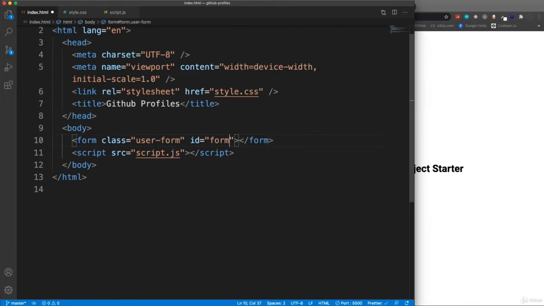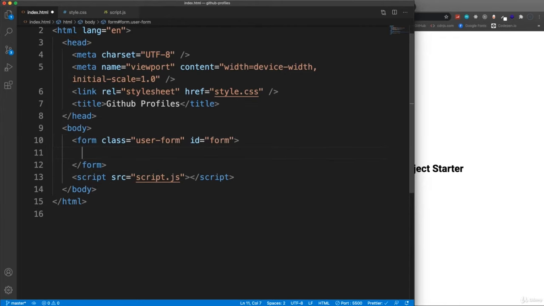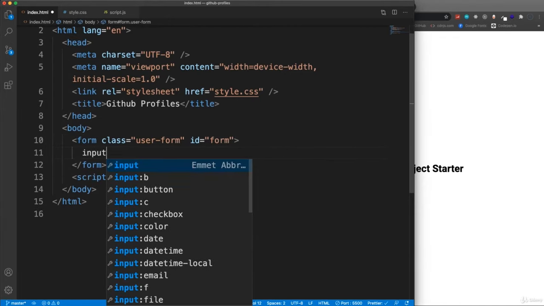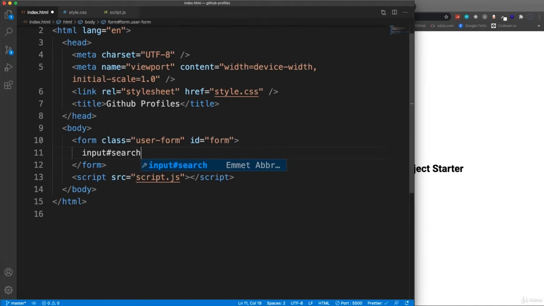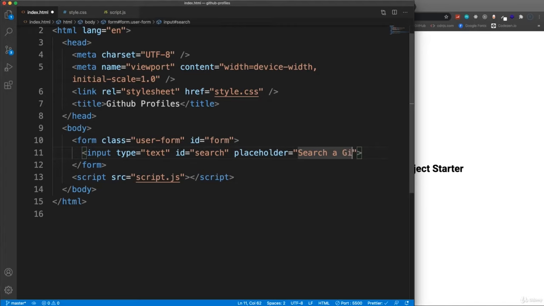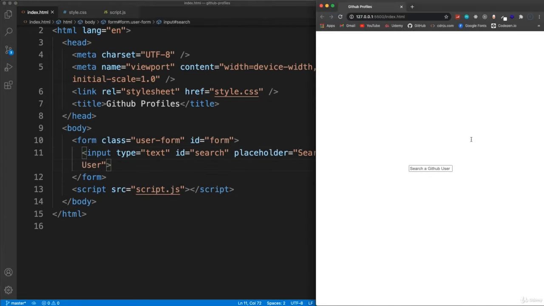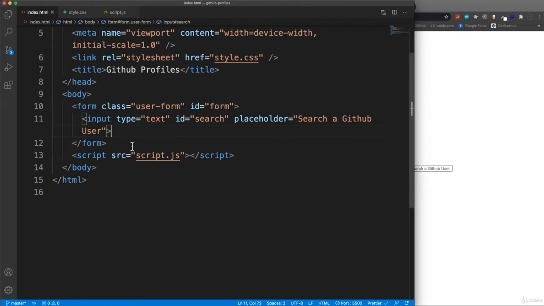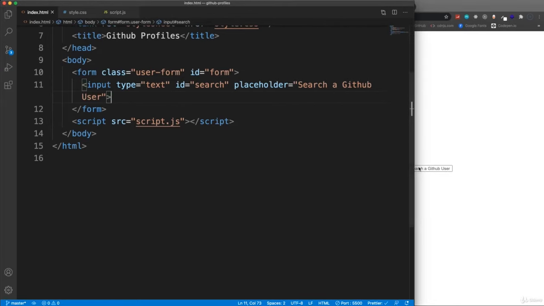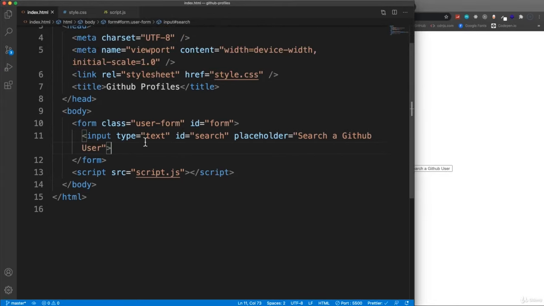Okay, and then inside this form we're going to have a single input and give it an ID of search, and let's add a placeholder, and for the placeholder we'll say search a GitHub user. Okay, so if I save that, we have an input here, and I'm not going to put a submit button. We're just going to type the user in and hit enter. You can add a submit button if you want.